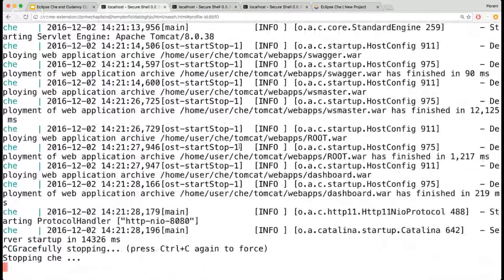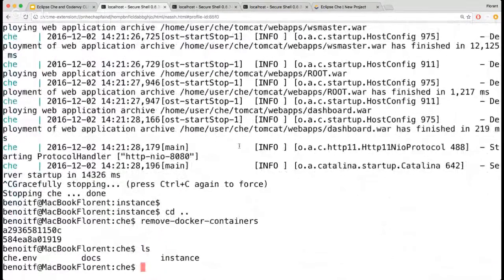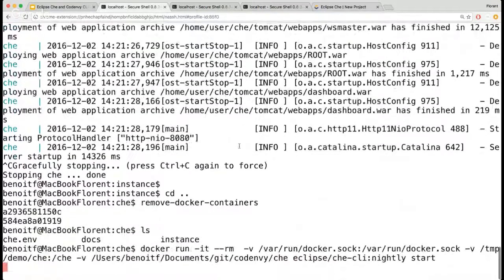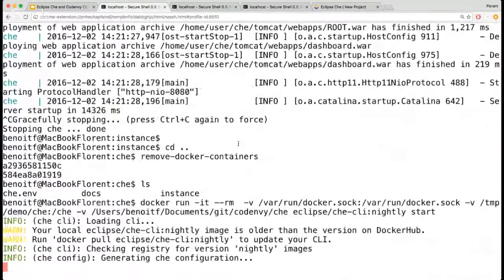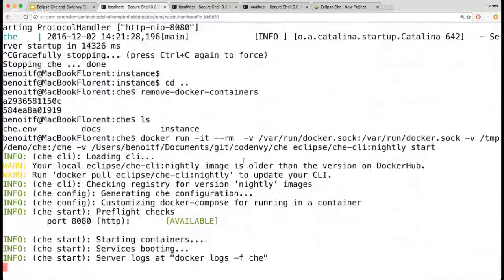Okay, next, I will show you how to use development mode. I have a local Che already compiled. And this time, I want to use the start command, and I will mount my local folder of my Che repository. The idea is we take the assembly inside of my Che instance and boot it.